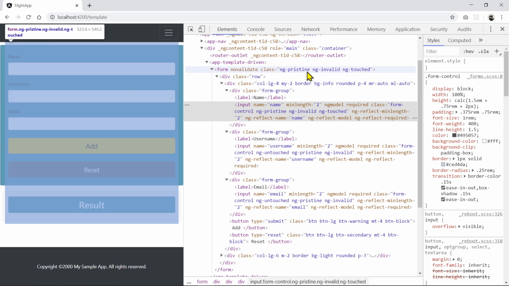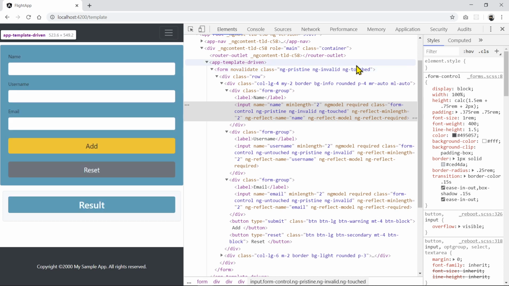But it's still pristine and it's still invalid. Okay, so let's change to pristine. The opposite of pristine is going to be dirty. The opposite of invalid is valid, and untouched was touched. So you have 6 of these different flags or classes, and there's one more class called pending. I don't think I used that before, but that's the 7th one.